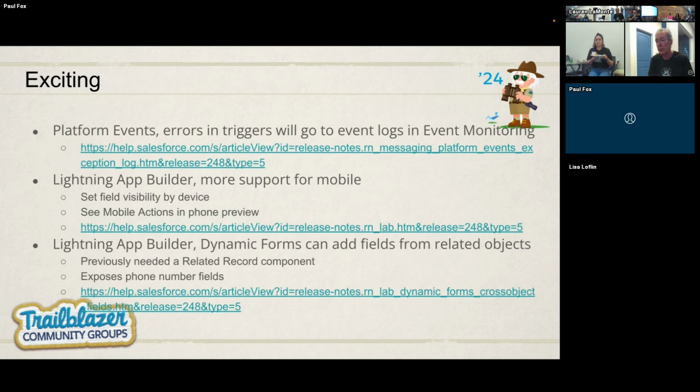So this, I think, is really cool. To do this before, you would either have to have a formula field on your object that pulled in a related field, or you could use a related record component. Especially, I work with telephony. This exposes phone number fields, because it's been kind of a gap in Salesforce. You can't have a phone type in a formula field. So if you wanted a formula field on another object, you basically had to create the field and have a record triggered flow, and that would update the field all the time.